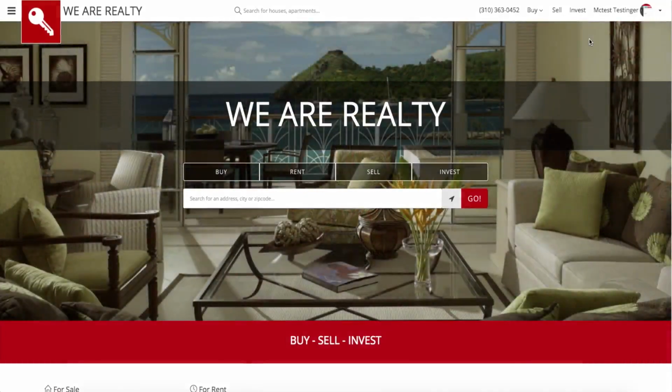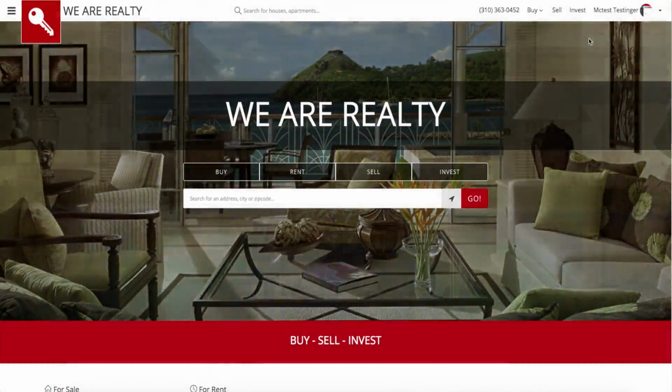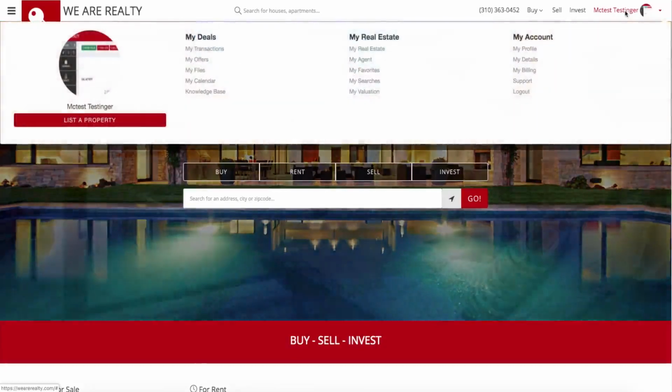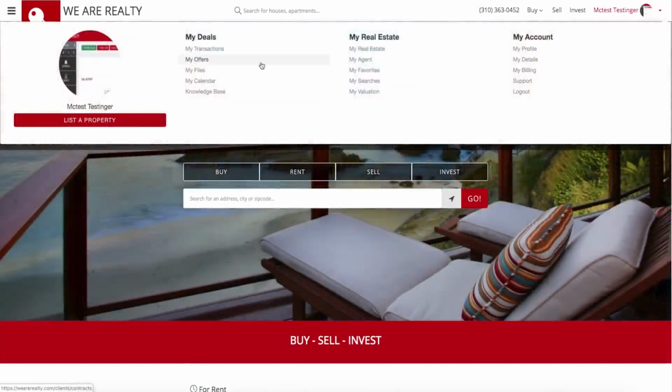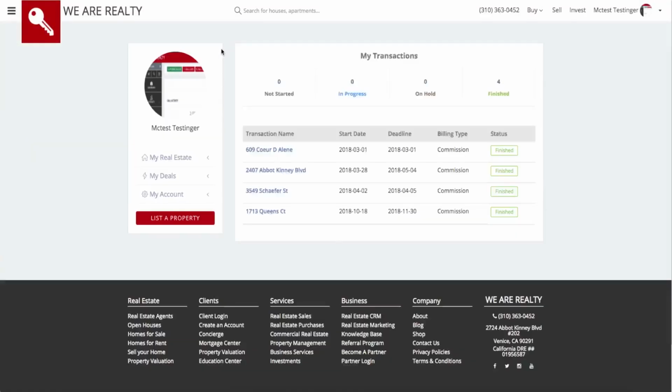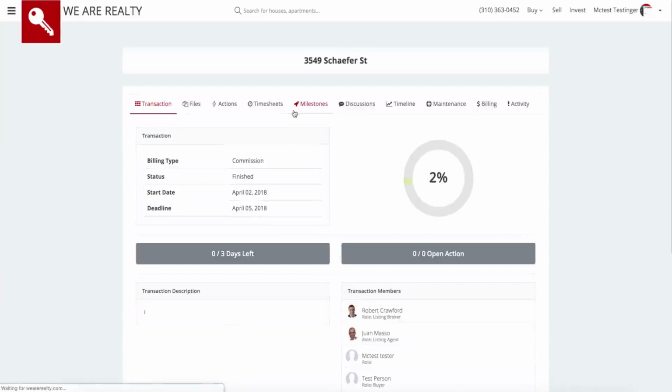Now we are temporarily logged in as the client. Here we can see that the client's login for MICTest Testinger and open up their customized menu. On this menu, you'll see My Deals and My Transactions. And here is what the client would see when they log in with their email address. They'll notice the 4 different transactions, and then we can click into the details of each one.